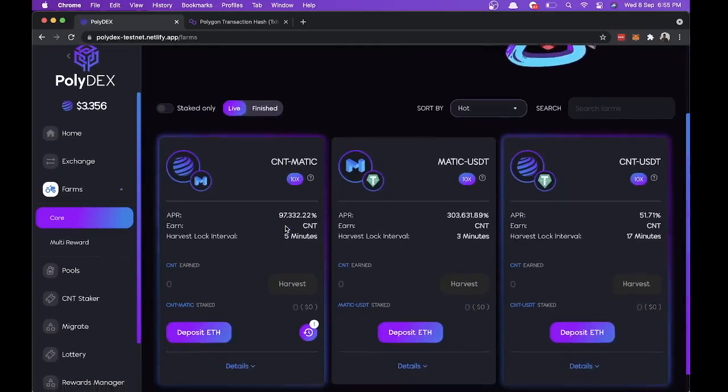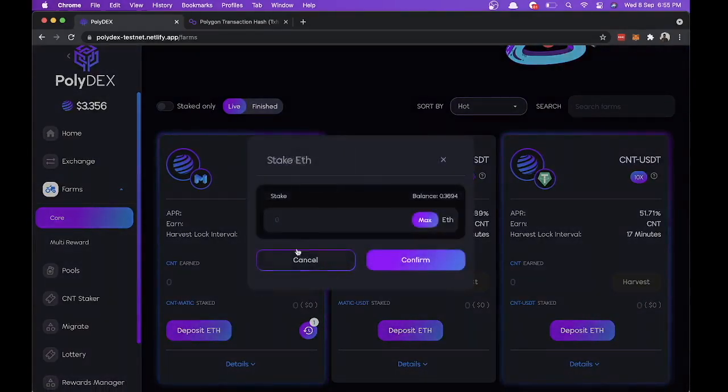Okay, and to start, I'm going to click on deposit ETH. Going to enter the ether value.